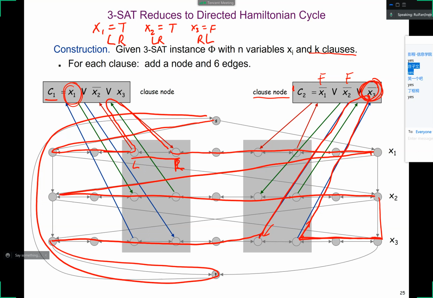Okay, and if that true literal is a positive literal, then you're going to set that literal to be true in the assignment, and in your Hamiltonian cycle, you're going to come to that literal from the left. Furthermore, because of how we added these edges, when you come from the left, there's an edge which takes you up to the clause node, and then you can come down from the other node, from the right node.